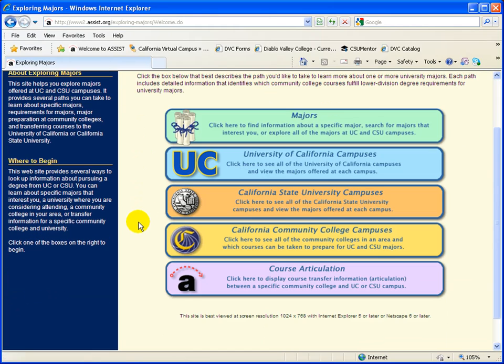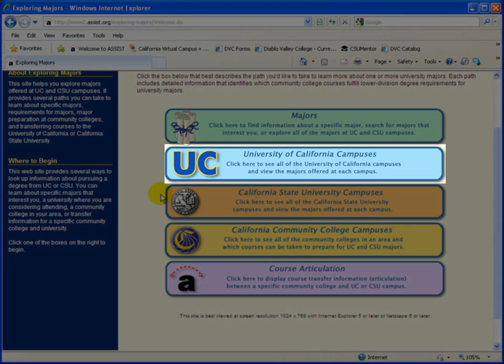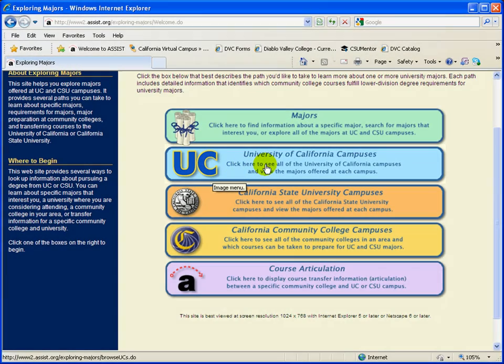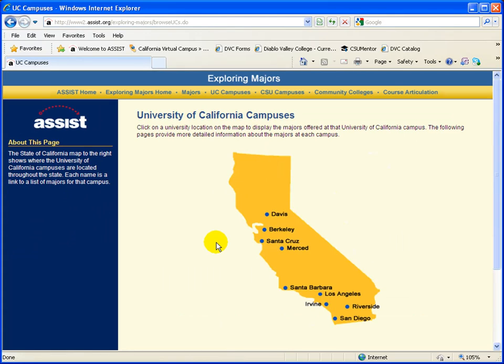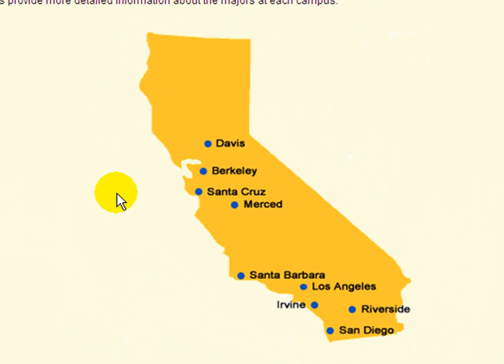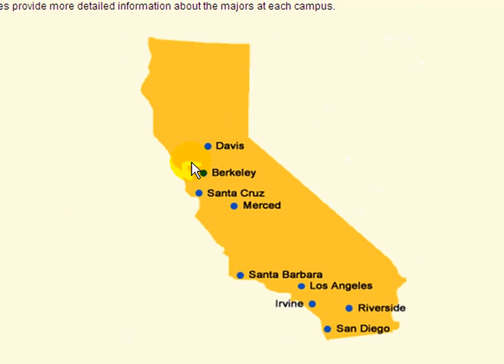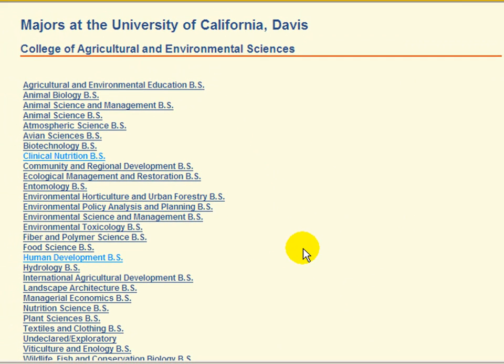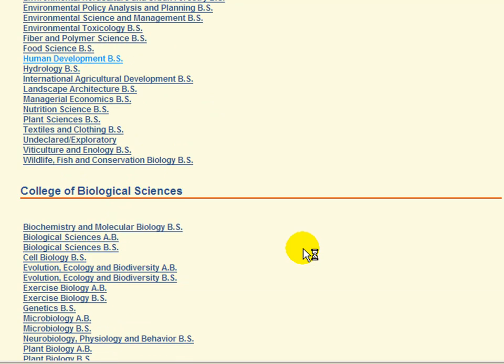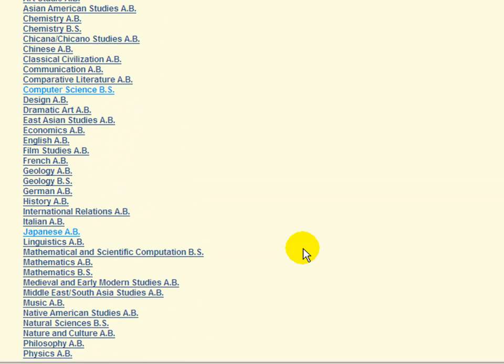Next, we can explore specific campuses. So for example, if you have always known that you wanted to go, say, to UC Davis, but you aren't sure what majors they offer there, you could click on the UC California campuses. Here it provides a nice map that shows exactly where the different UC campuses are. Go ahead and click on Davis. And as you will see, it locates for you all the different majors that UC Davis has to offer.